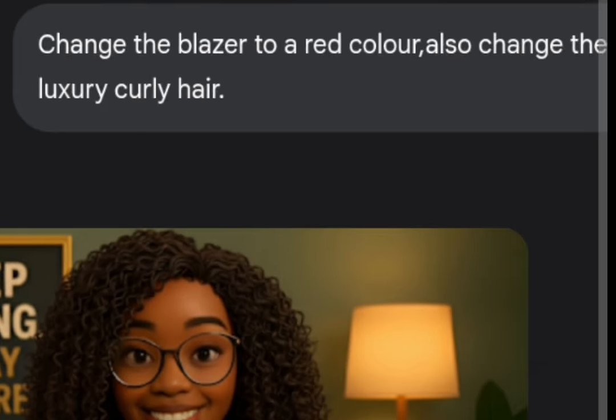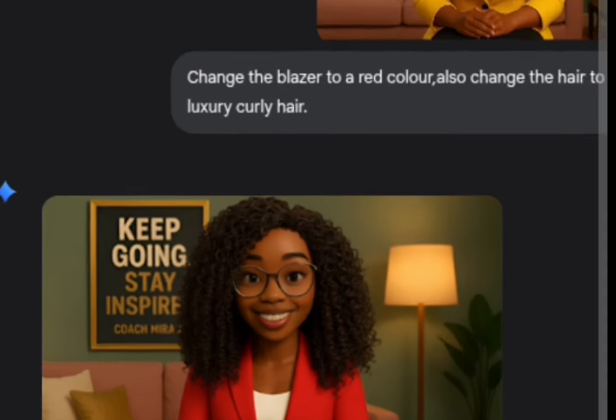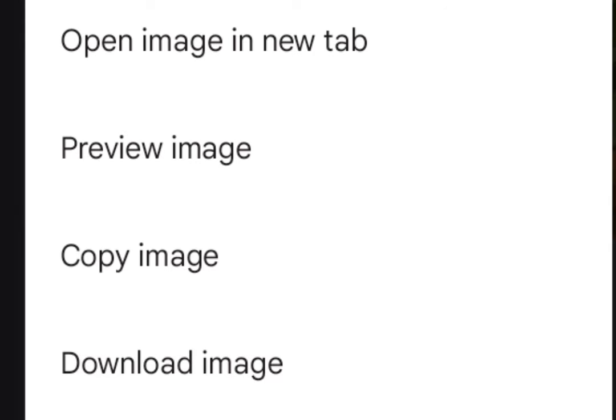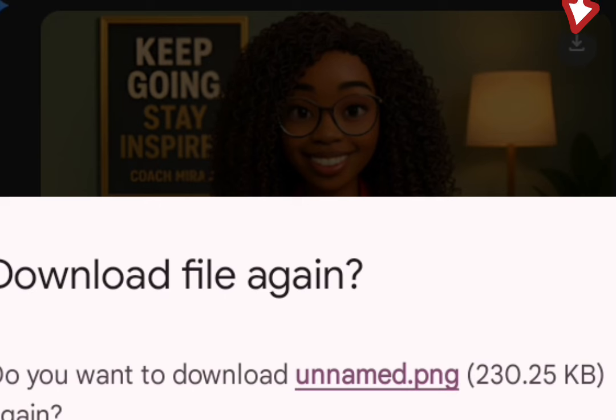Okay, so now I believe you've learned something. So let's continue and see different features of this wonderful tool. After doing this, all you have to do is tap on it and download, or you see this option here and download it.